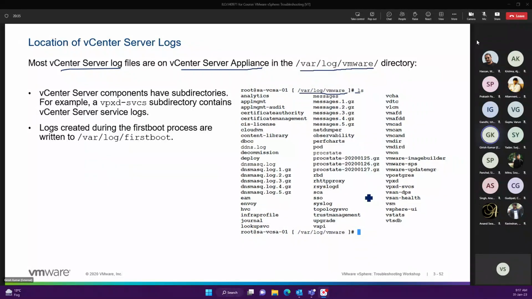Can you tell me which is the main process of the vCenter Server that forwards all your requests from the vCenter Server to the ESXi host? Which process? VPXD. Yes. So the relevant log files can also be found.